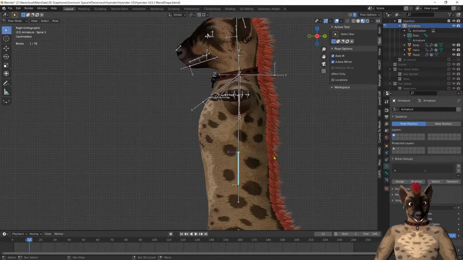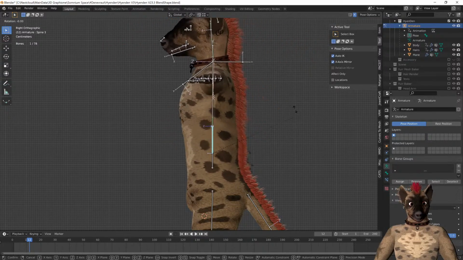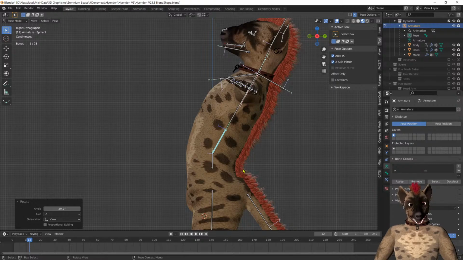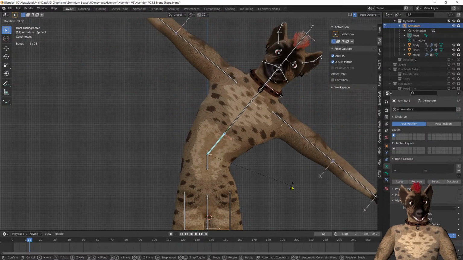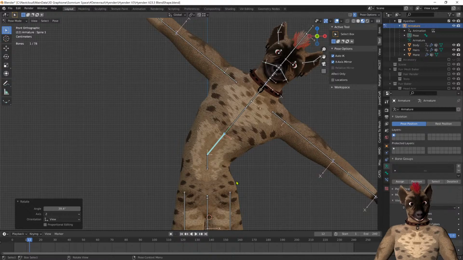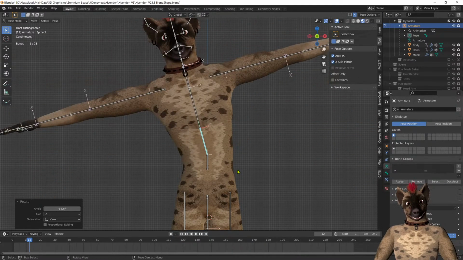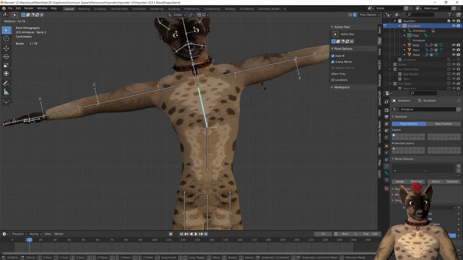For the first spine, we start by rotating forward, backward, making sure everything is fine. I have some issues here, but for now it's fine. From the front, I do side. So here I make sure that the angle, you see the angle here, is not too strong. It's smoothly rotating. Here too.